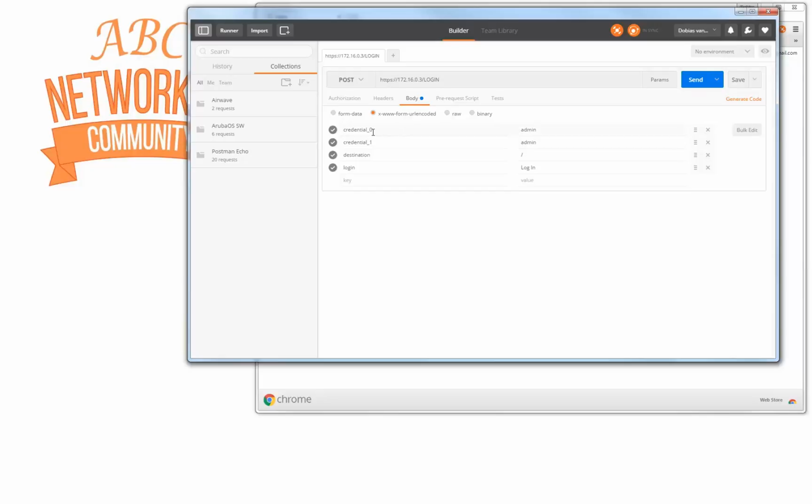And you can see that credential 0 is coming back here. Credential 1 is coming back. The destination and the logon. And that's an important one. So this one will make sure you can log on. I'll show you in a minute.